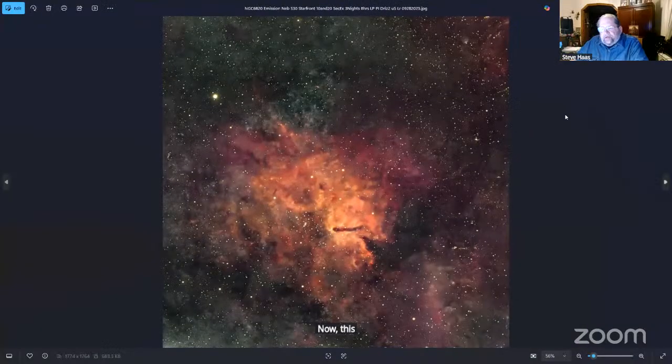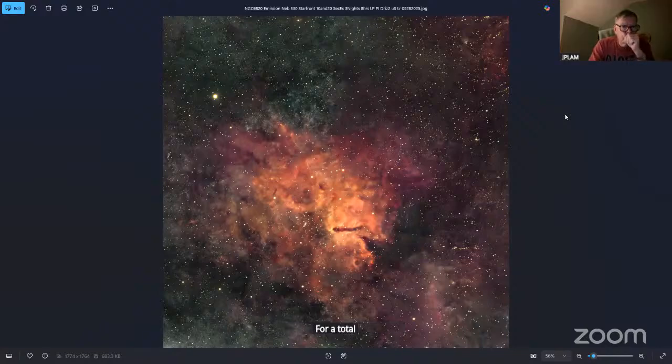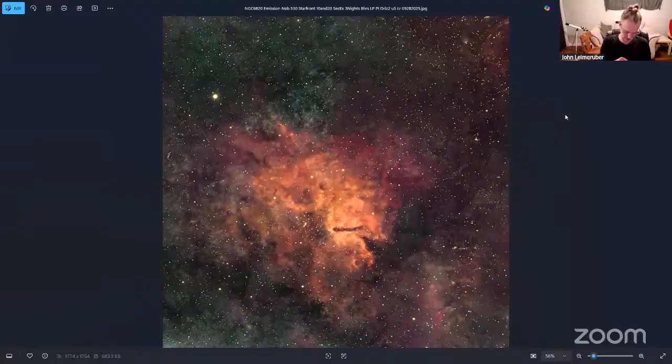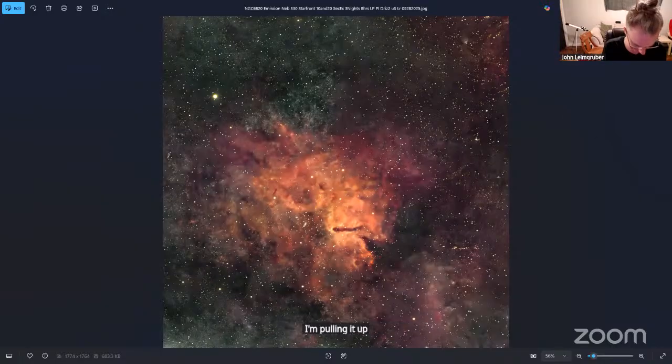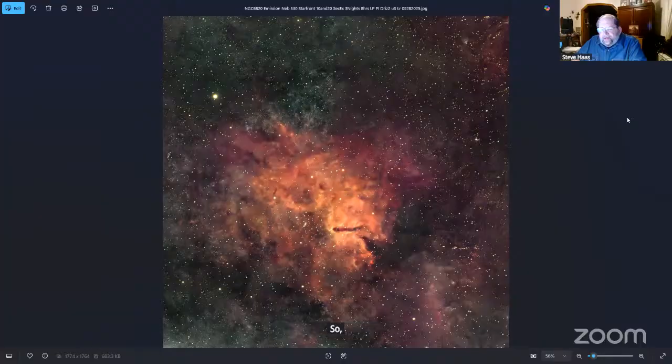Now this is interesting. I don't know what to think of this. This is NGC 6820, and all they call it is an emission nebula. Can't find any name for it. I've got 3 nights on this for a total of 8 hours. And I'm not sure if I'm looking at garbage or, you know. Where's it at, Steve? What constellation? I knew you were going to ask me that. Pulling it up. 6820. It's in Vulpecula, right off of M27. Oh, okay. It's up high. So I don't know. Does anybody know what it really is?